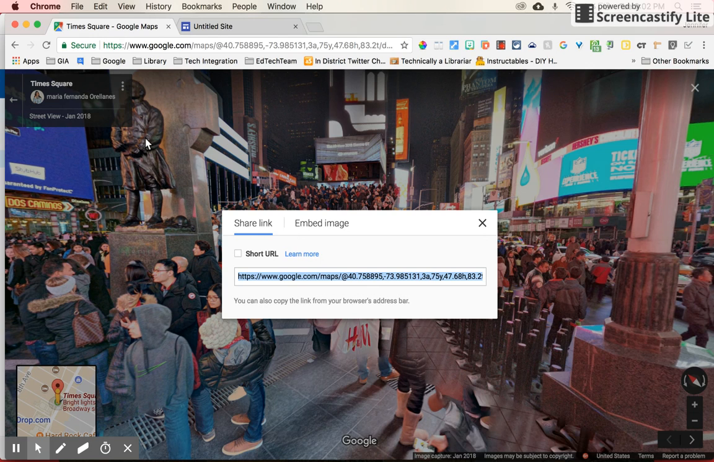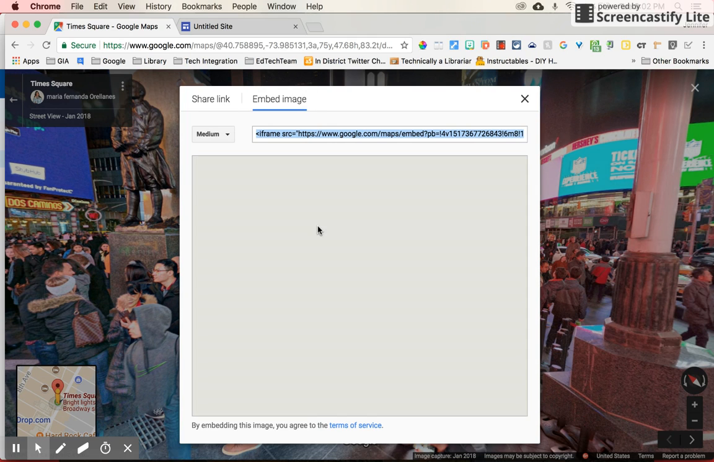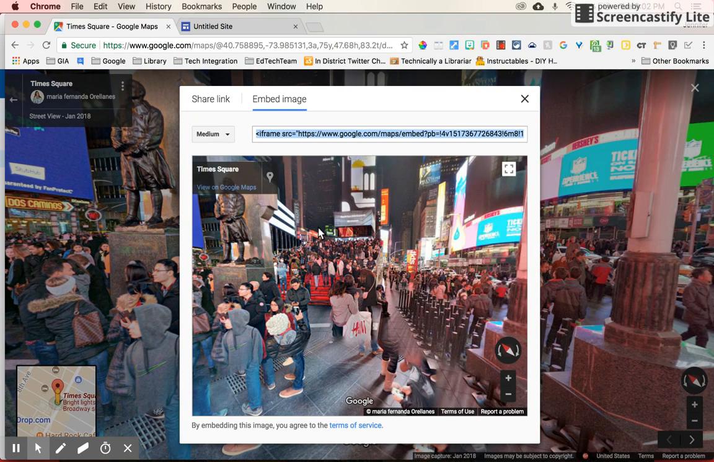Now, notice I got a little box that pops up. The first choice is to share with a link. So if I just needed a link to the image, I could choose that. But I actually want this 360 image on my website. So I'm going to pick the embed image. And it pops open there for me to see. I can use the drop down to change the size of the frame it's going to be in, but medium will work just fine for me.